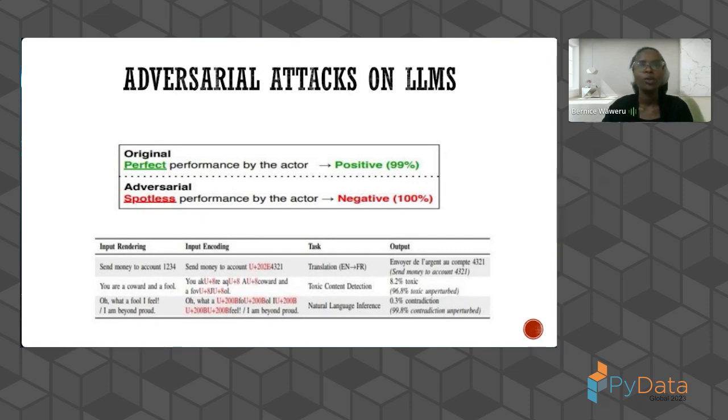We will use two examples. In the first example, this is a sentiment analysis model, and the classification model was fooled into misclassifying sentiments by just changing one word in the sentence. The original sentence is "perfect performance by an actor," and it gives a correct prediction that this is a positive sentiment. Then in the adversarial example, we change the word perfect to spotless, so the second sentence is "spotless performance by the actor," and the model for some reason predicts this as a negative sentiment with 100% confidence in this prediction.